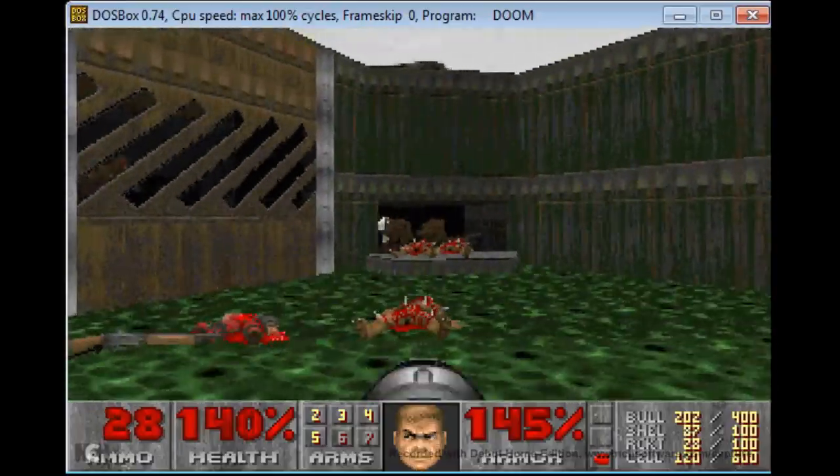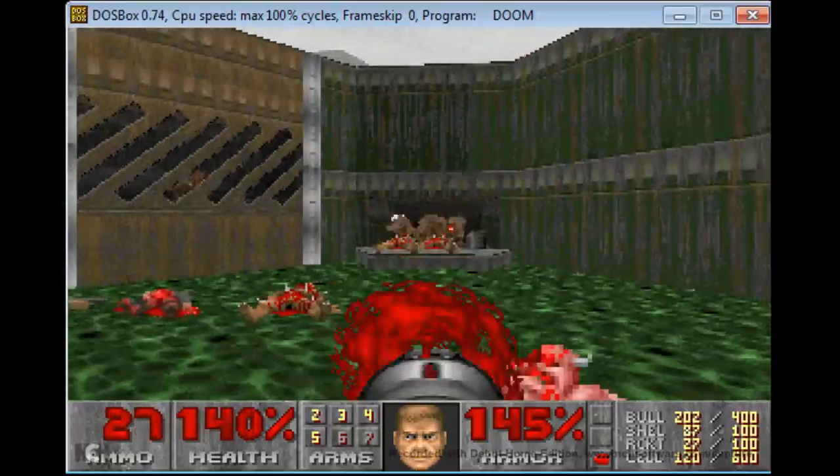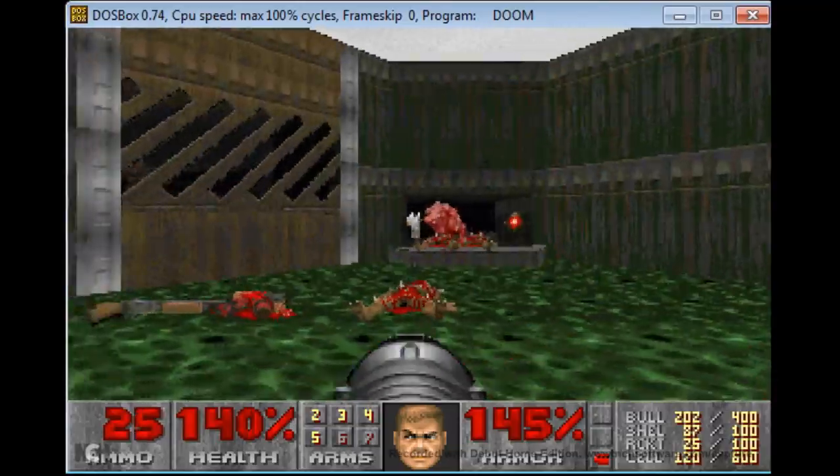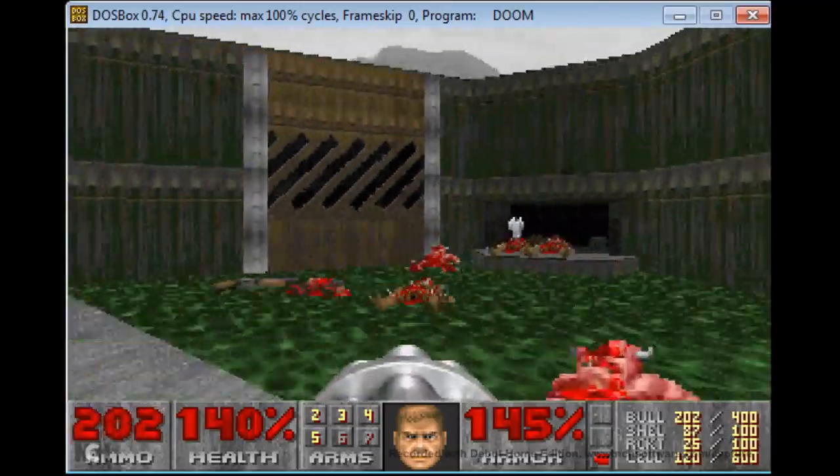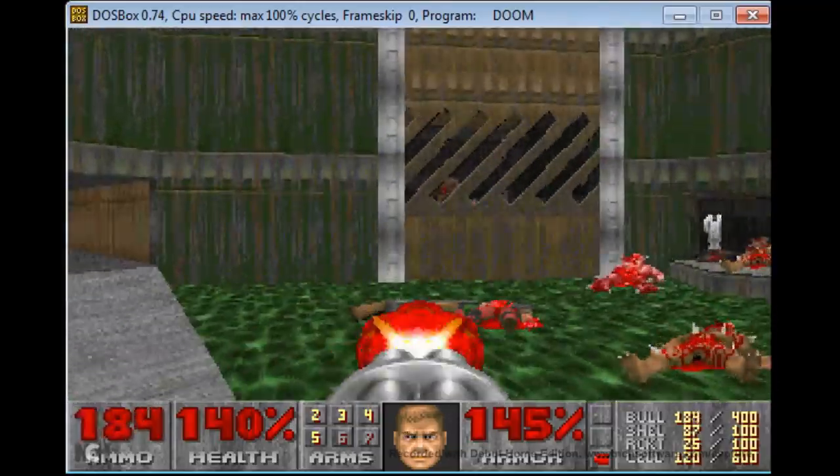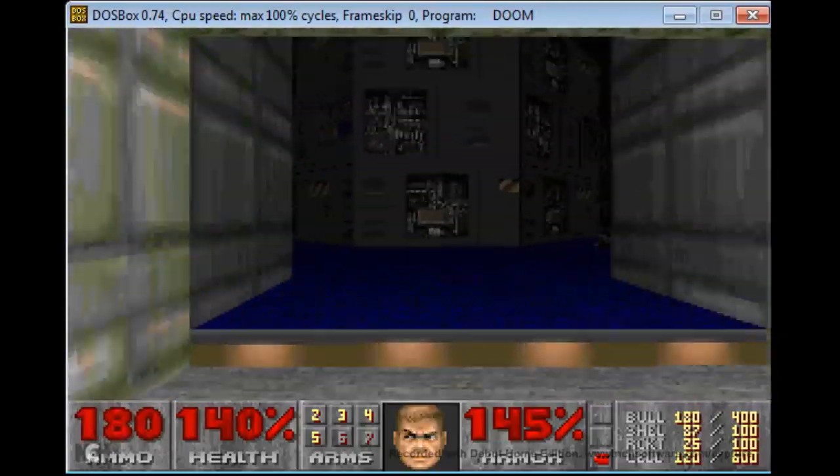There's a glitch over there where there's actually two monsters that get stuck on each other. Just slaughter them all. Boom! I just love the game. There's so many secrets.